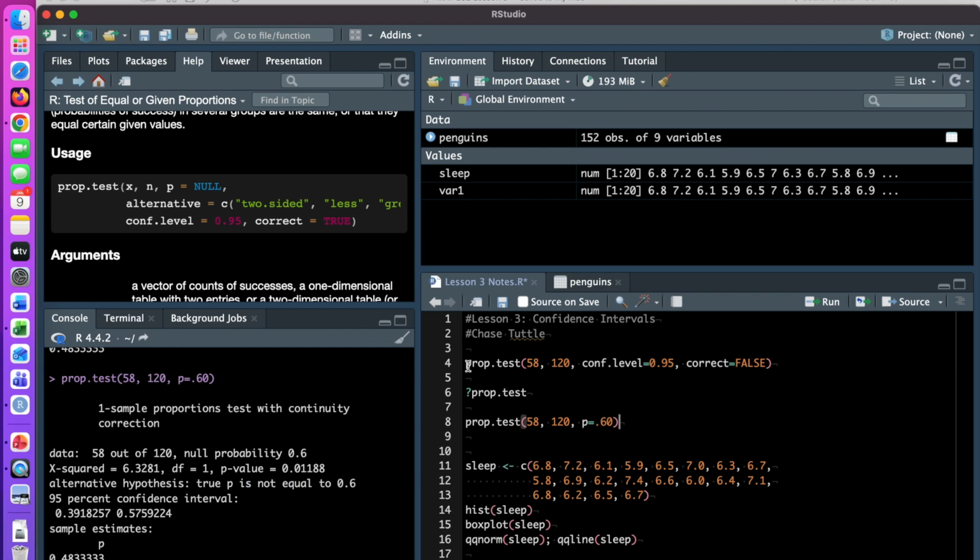So earlier, when I was running this prop.test function, notice I did not include what that hypothesized value was, and I didn't include an alternative direction. That's because those are defaulted into that argument. So the new parts of the confidence level and correct equals false are added in there, and I can actually take out the confidence level and still get this exact same thing because it defaults to a 95% confidence level.